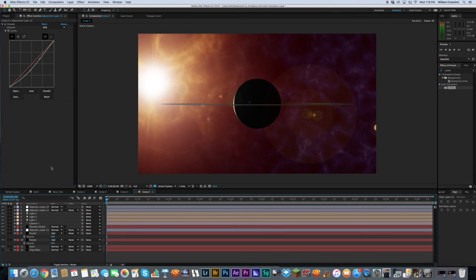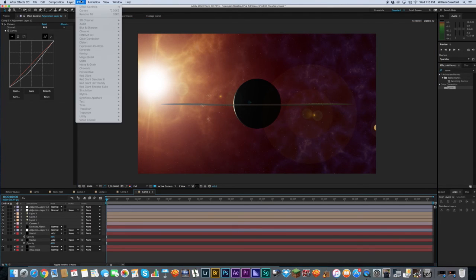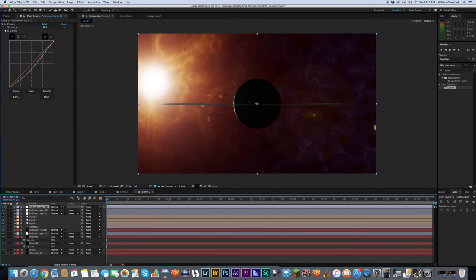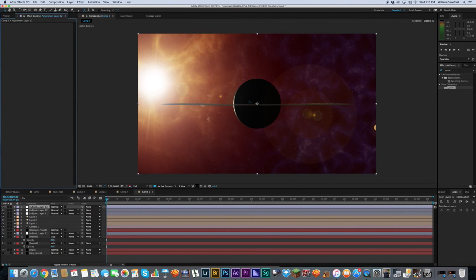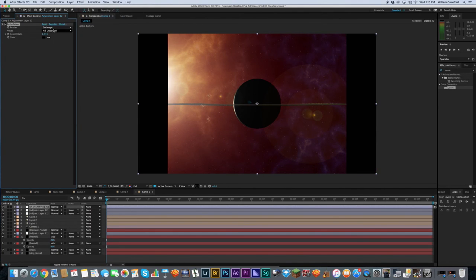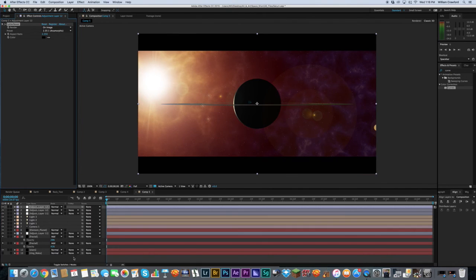Alright, and here comes another plugin. We're going to go to Effect. Let's go to this adjustment. No. We need another adjustment layer. So I'm just going to duplicate this. Get rid of curves. Effect, Red Giant Shooter Suite. And that's going to let us do Letterboxer. We're going to set this to a 2.35 to 1, which is anamorphic. And that's looking pretty good.